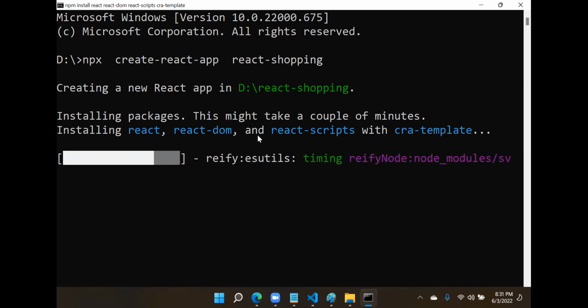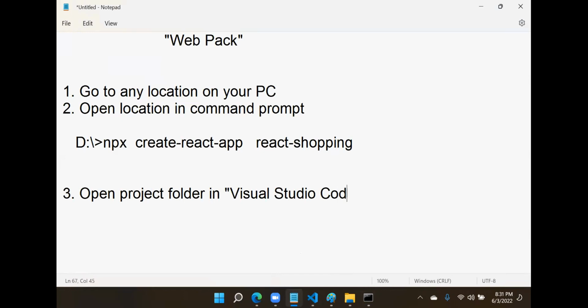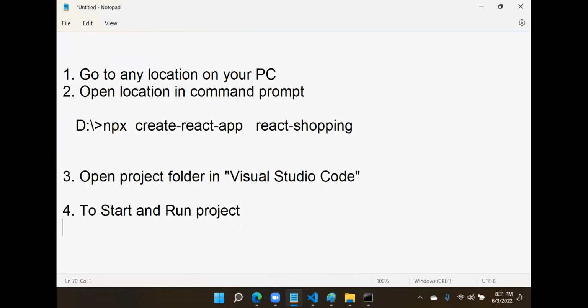Now I will show you the basic process here. How do we run and execute this project? Once the project is successfully created, you can open the project folder in an editor. The editor is Visual Studio Code. And after that, just to start and run the project, you have to go to the terminal. That means in the terminal, you have to run the command.